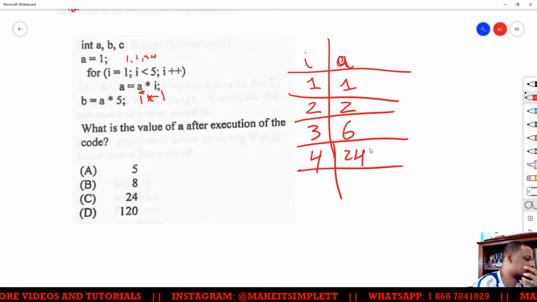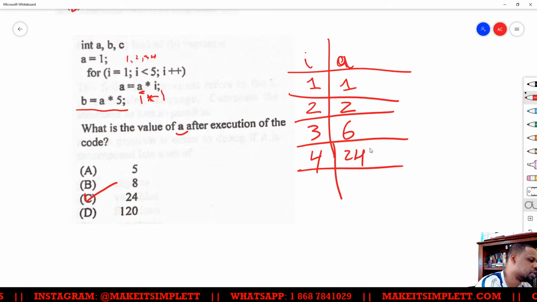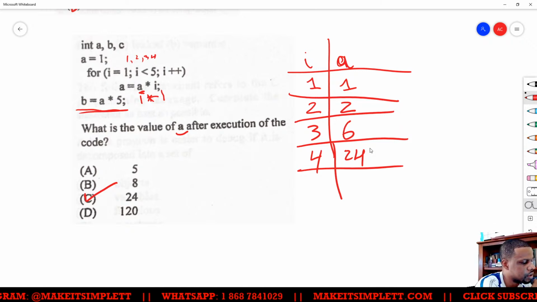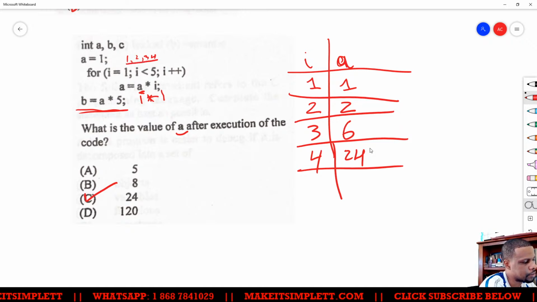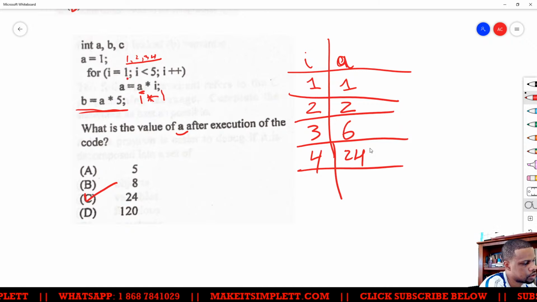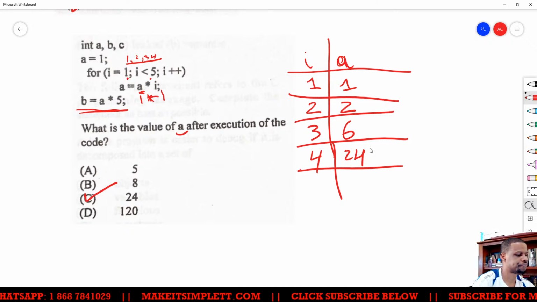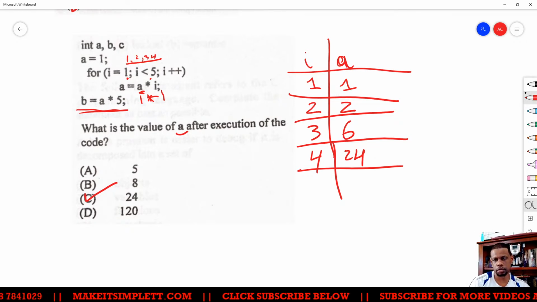But wait. What will be the value of A after the execution? Yeah, it will be 24, because B has nothing to do with anything. If they ask for the value of B, then it will be 24 by 5. But the value of A will just be 24, because this loop here only goes 4 times. 1, 2, 3, 4. 1 to whatever is less than 5. So you're going to go 1 to 4. Right, answer is 24. Good.